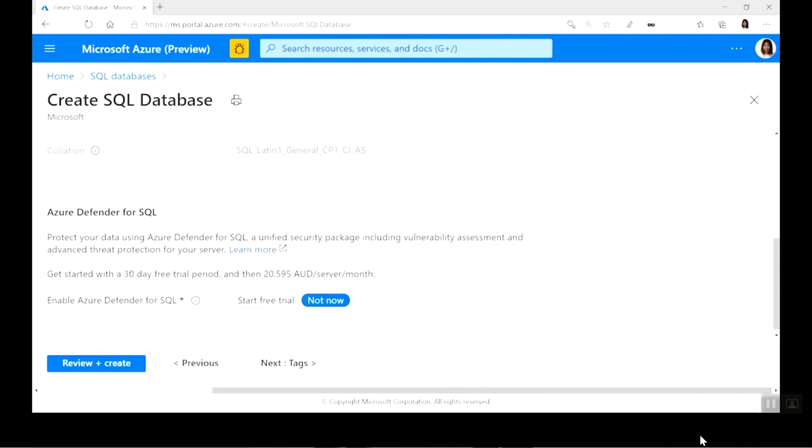And down here, we can also set up Azure Defender for SQL. Now, this is that advanced threat protection, which provides the vulnerability assessment and threat protection for our SQL server. So I'm not going to enable it for now.